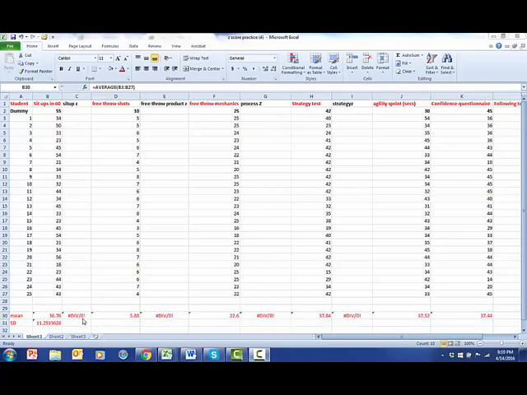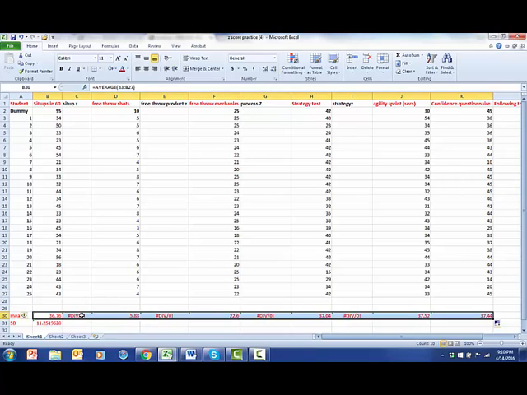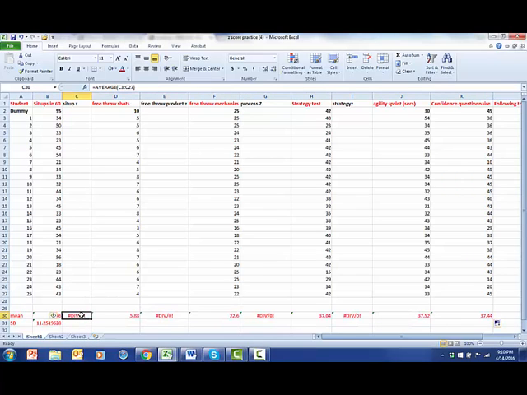So you might be wondering what this information is here. You need to delete the columns that don't have numbers in them.